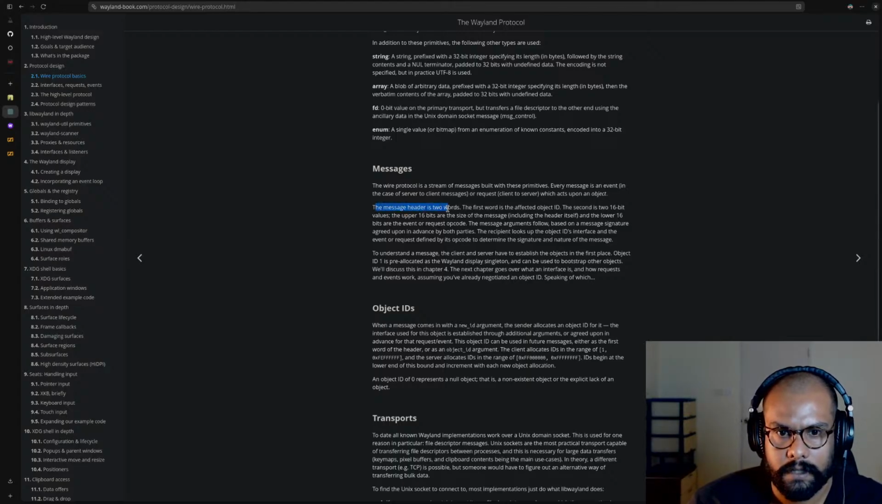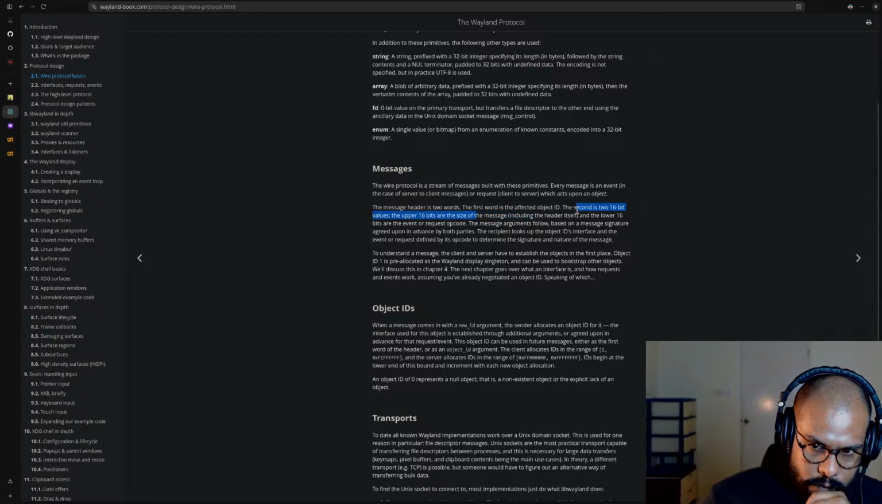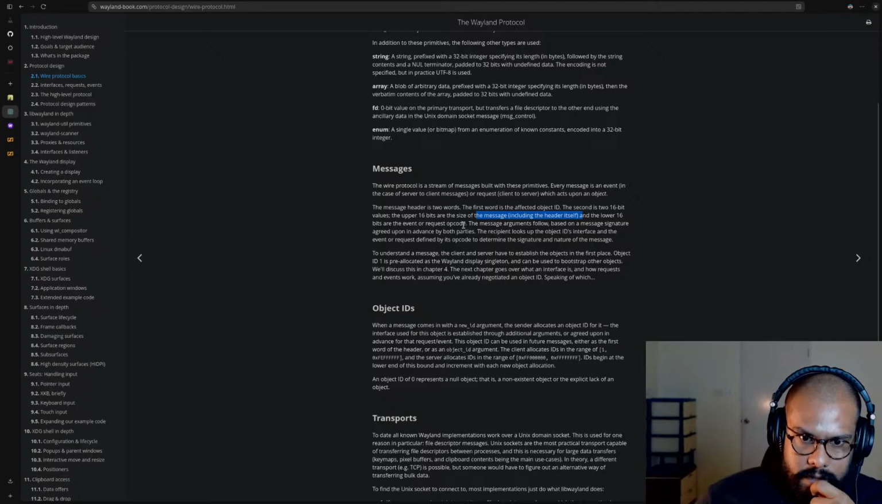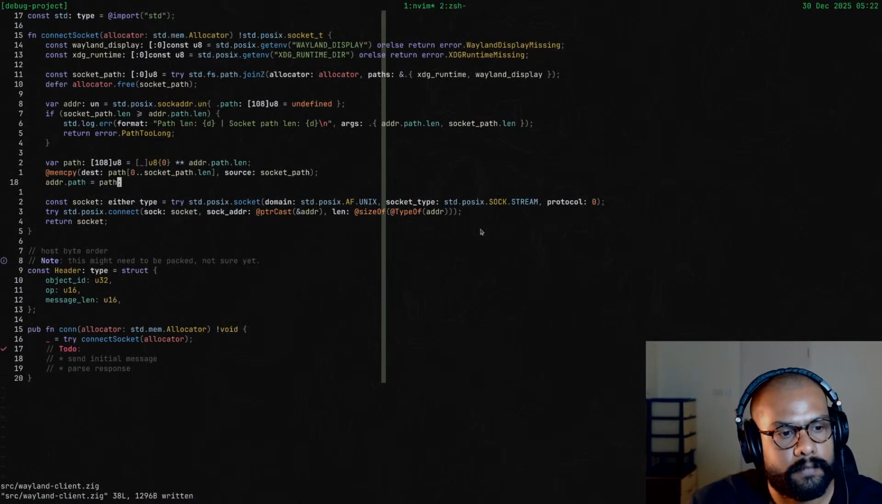The message header is 2 words. The first word is affected object ID. The second is 2 16-bit values. Size of the message, including the header itself. And the lower 16 bits are the event or request opcode. Okay. So I do have a header. So an object ID, opcode, message len.